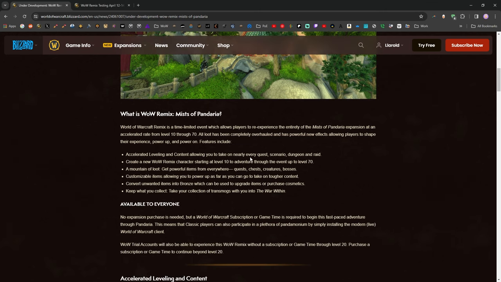It is a limited time event that allows players to re-experience the entirety of the Mists of Pandaria expansion at an accelerated rate from level 10 to level 70. All the loot has been completely overhauled and has powerful new effects, allowing players to shape their experience, power up and power on. And basically, it allows you to level up faster. You are able to play presumably any class in any race. You could make a Night Elf Demon Hunter and play through Pandaria.